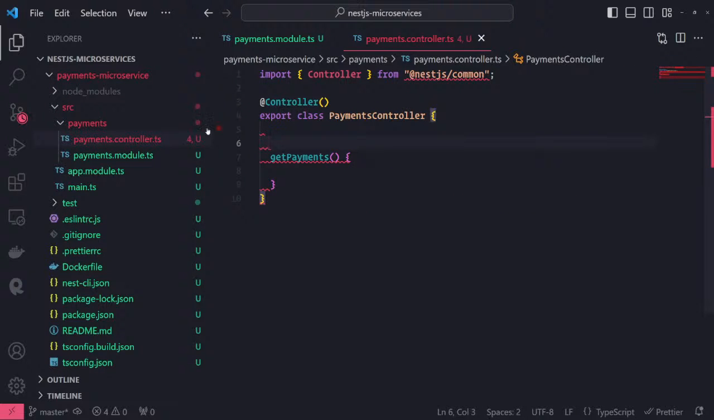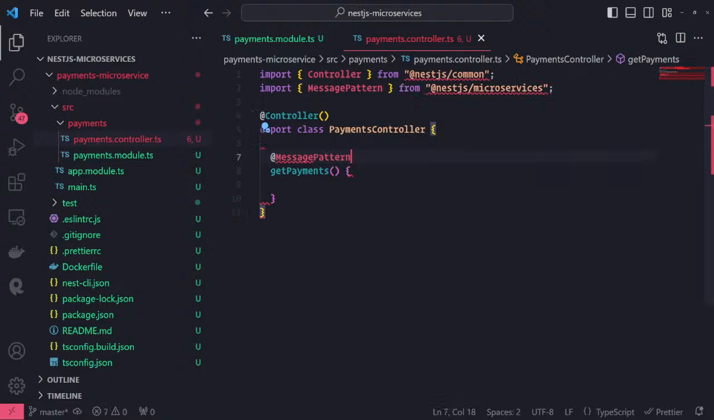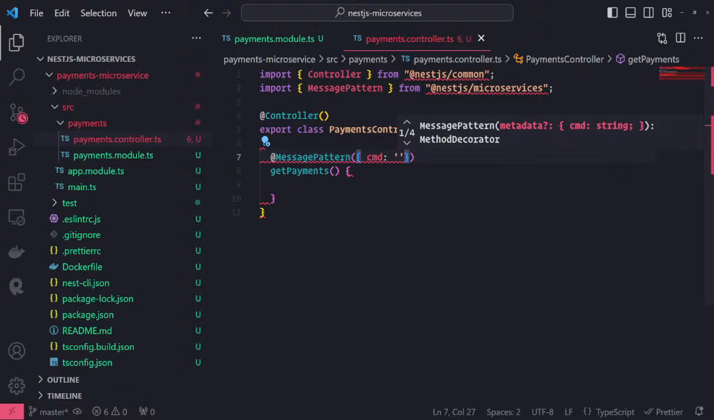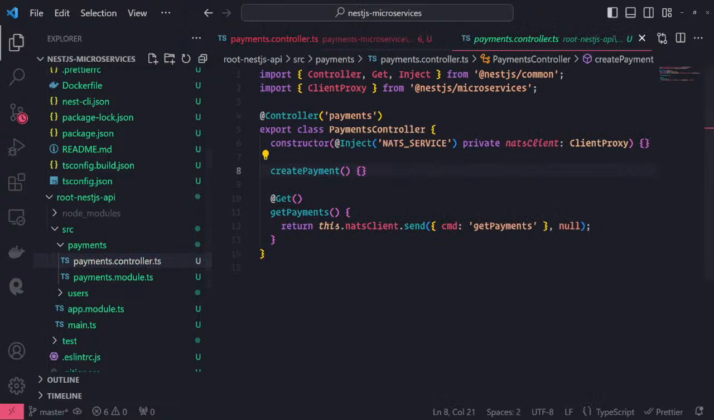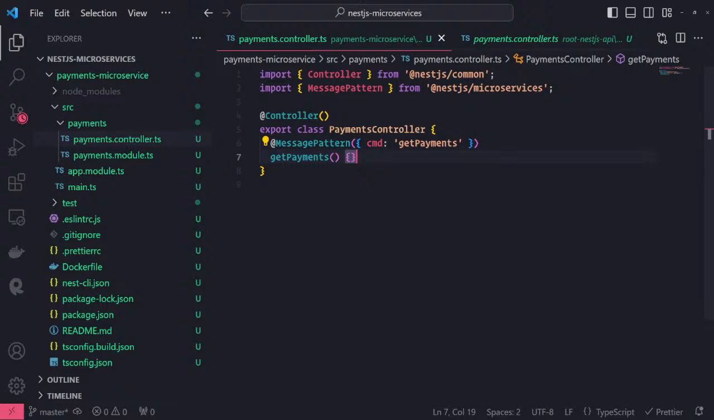Now, since we are using the request-response approach to send and receive data, we need to use this message pattern decorator, and then we need to specify the pattern that we want to use to subscribe to events. So, for example, the pattern here is get payments. I need to use this exact pattern to listen to events for get payments. Okay.